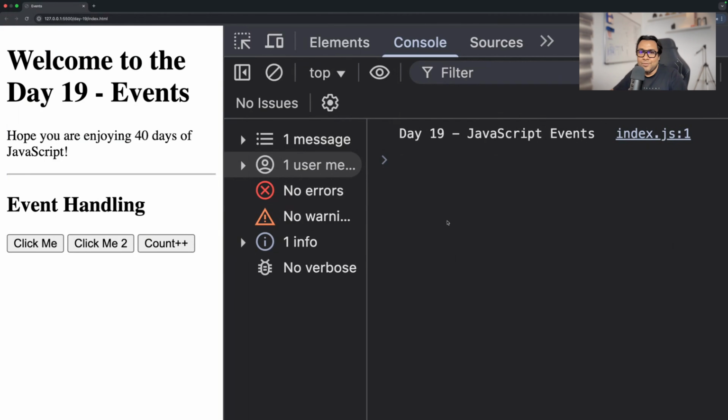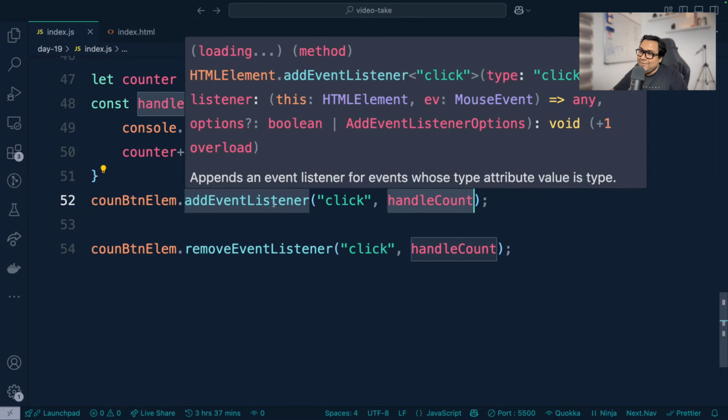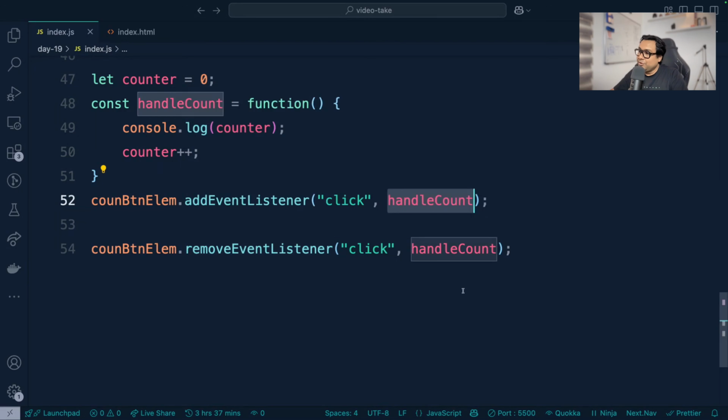So I hope now you understand how to deal with addEventListener and removeEventListener, how to deal with the event handler function when you are working with them, and how to make sure that you're passing the same reference so that the browser knows, for this particular button and this particular click event, this particular event handler functionality I have to remove. Only because using addEventListener, you can add multiple event handler functions.